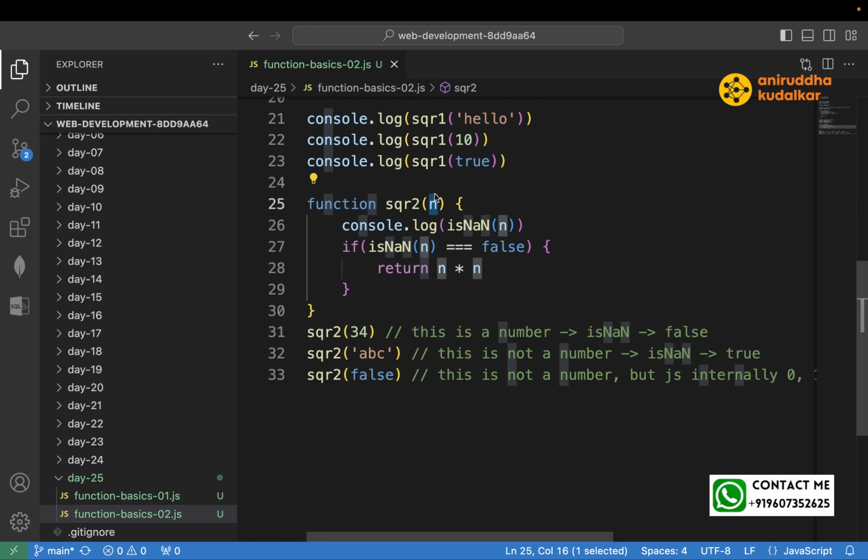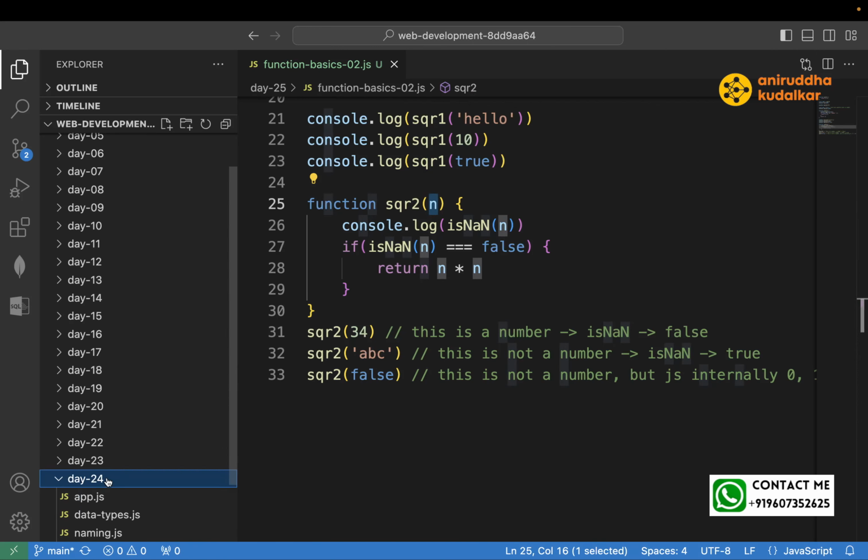This n can be anything. Let's go to another example. Sorry. So function basics 1, function basics 2 we have seen. Function basics 3. New file. Function basics 03.js.